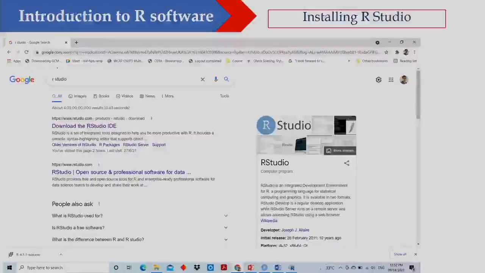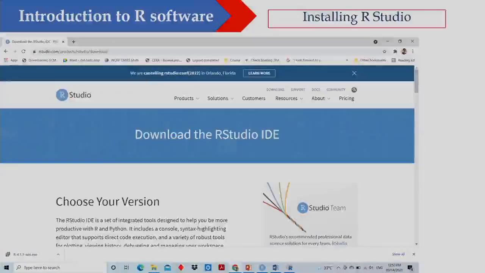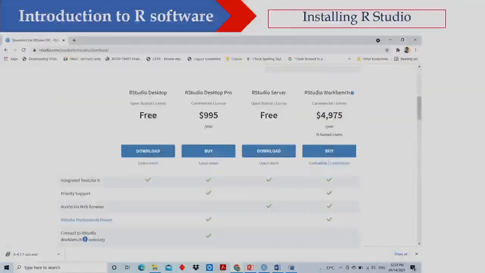What you have to do is search in Google for RStudio. Now, I am getting this link to download RStudio. Please click on this particular link. Once you click, you will get this page to download RStudio. If you scroll down, you will see there are different versions. This is RStudio Desktop, and this is Desktop Pro.